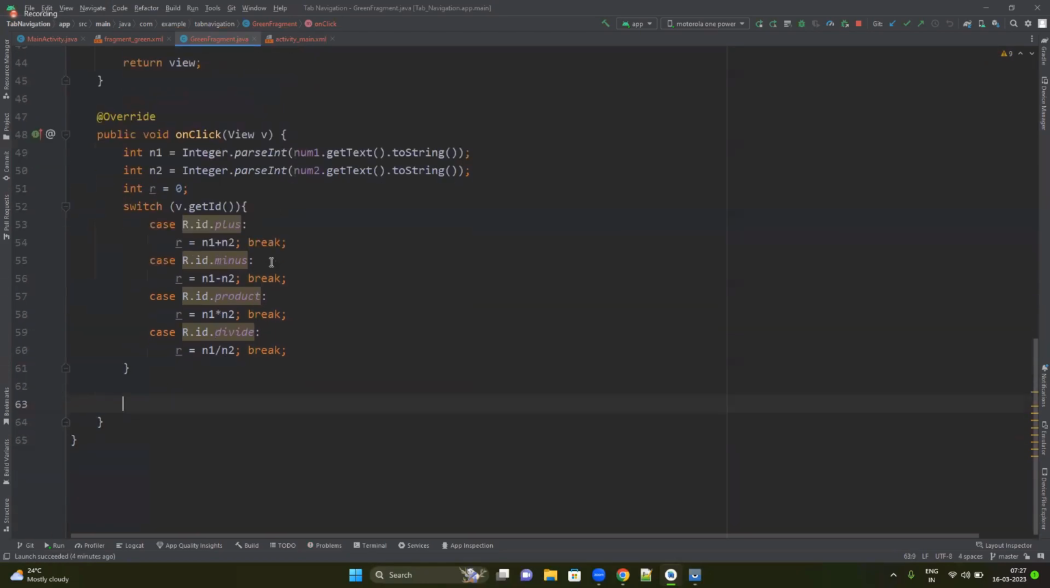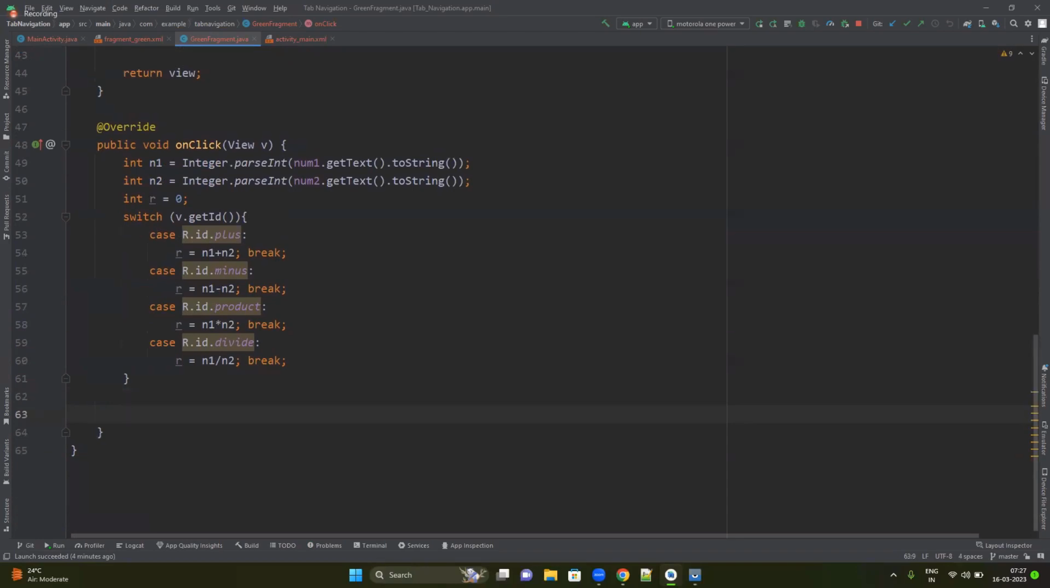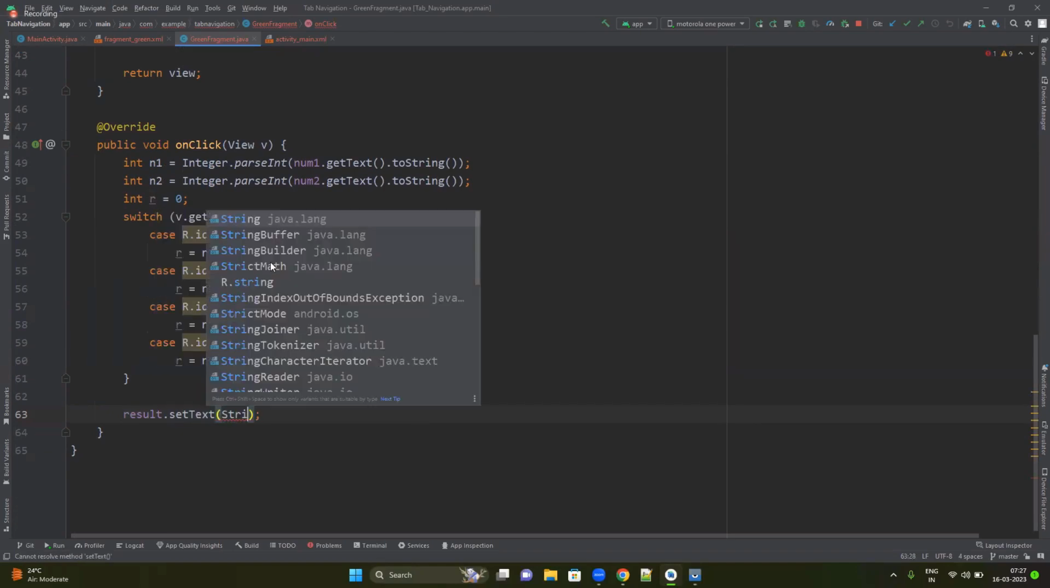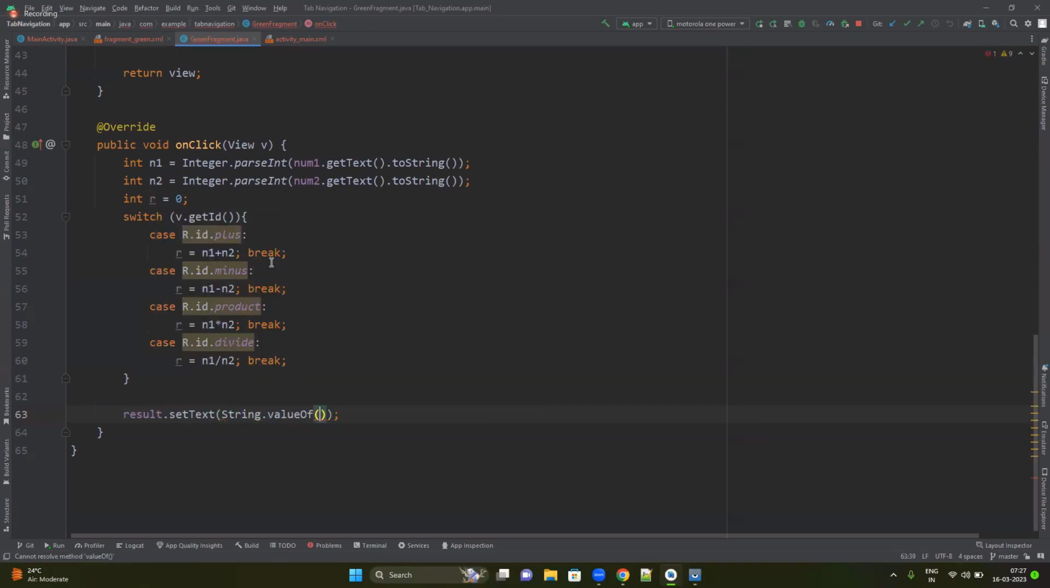Finally, after coming out of the switch, you must be having some data in this r. So you can set it on top of the text field. result.setText(String.valueOf(r)). That's it. You can run the app now, and probably you should see the same result.